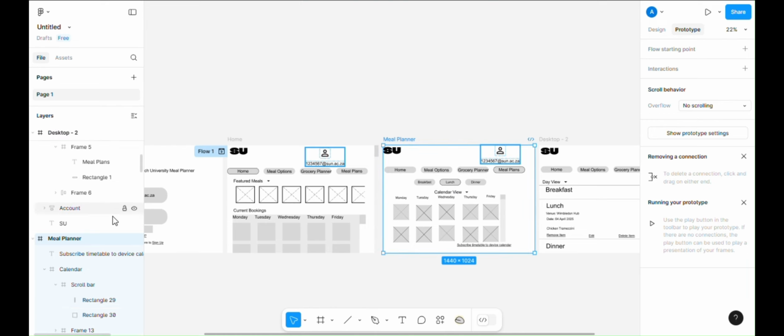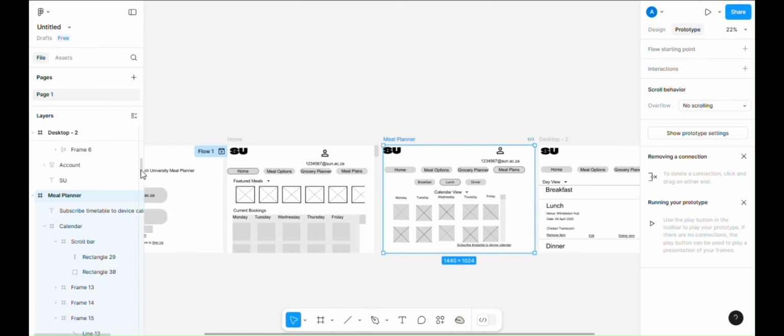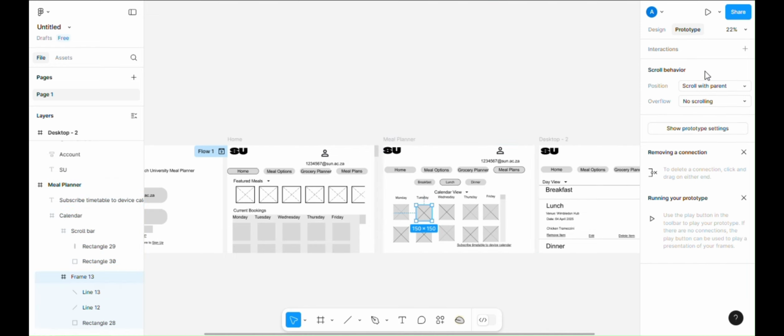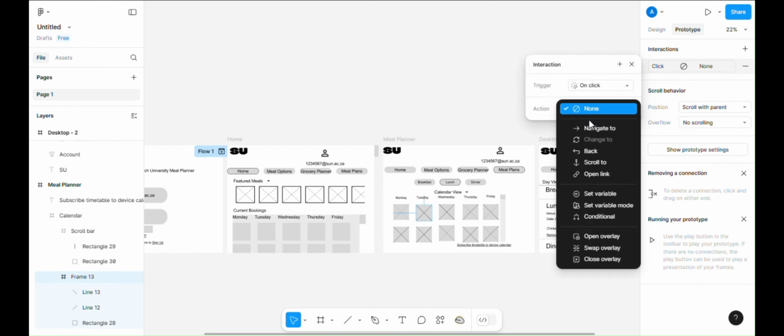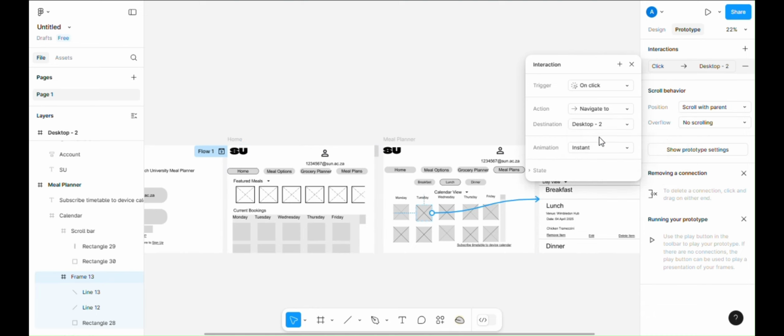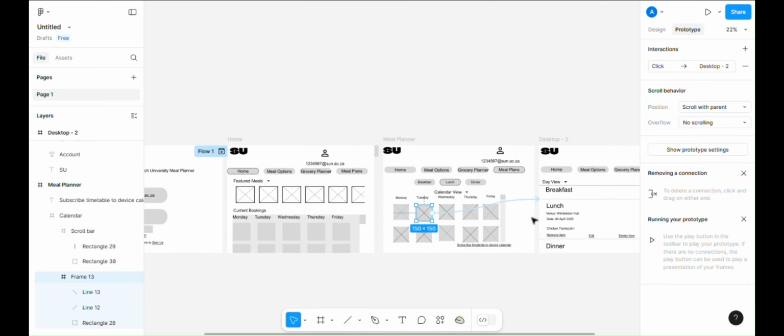So I'm going to select meal planner up here, and then on the left I'm going to look for a rectangle, any rectangle. Let's see, I have not the scroll bar. Where's any? Okay, I'll start with frame 13. It's not exactly the one I wanted to go with, but anyways, I'm going to add an interaction here, and when you click, it's going to navigate to, oh, I did not label it, but let's say desktop 2, it'll bring you here. And I'm not going to do it for every screen, but say if you had clicked on any box, it would have brought you here, and the animation would have been instant.